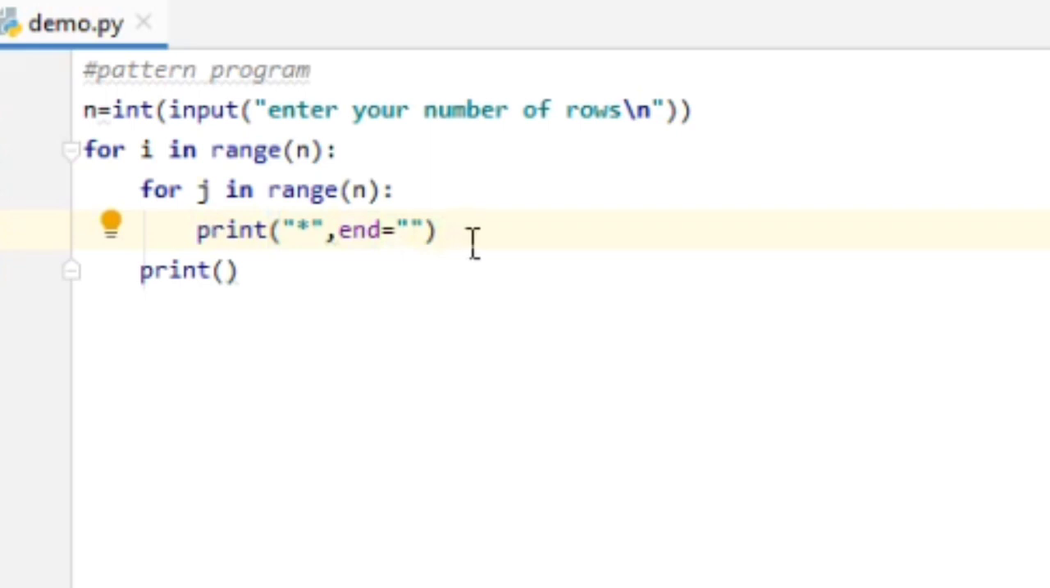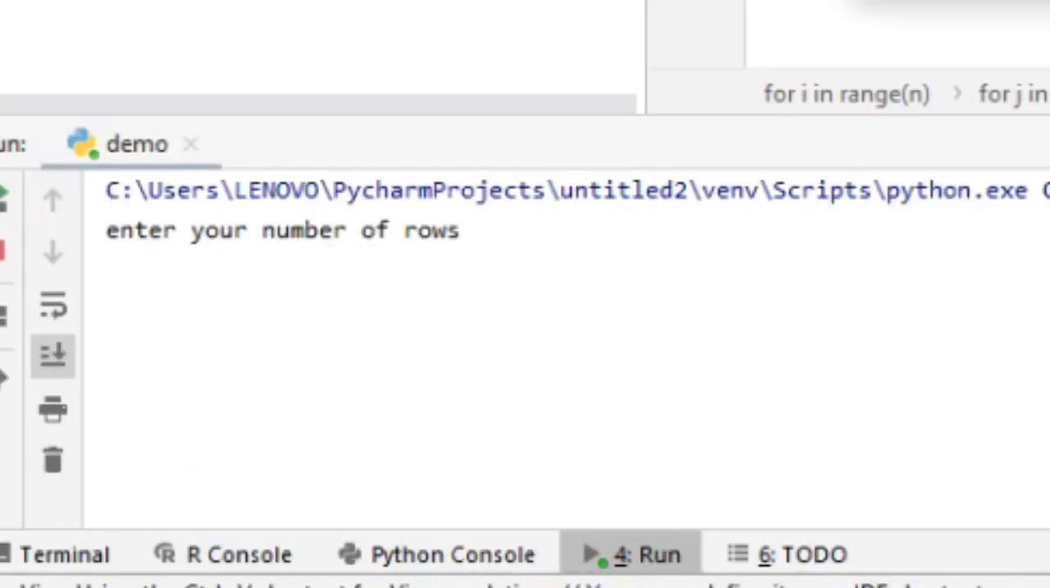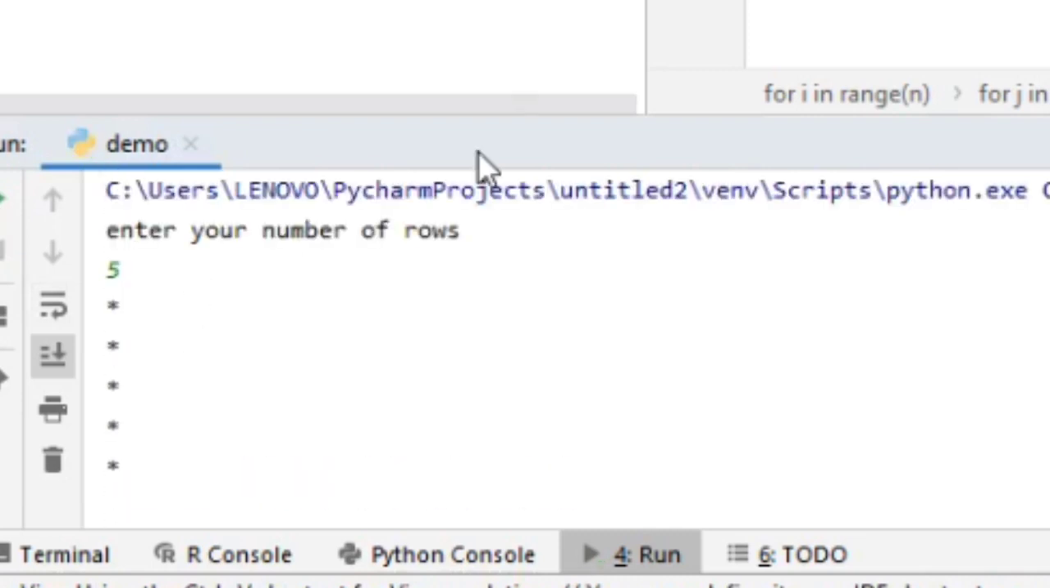We will see how it prints with and without end. First I will run the program without end equal to, and you can see every star is printed vertically. If we want the stars printed horizontally, with 5 rows and 5 columns, then we will use end equal to.